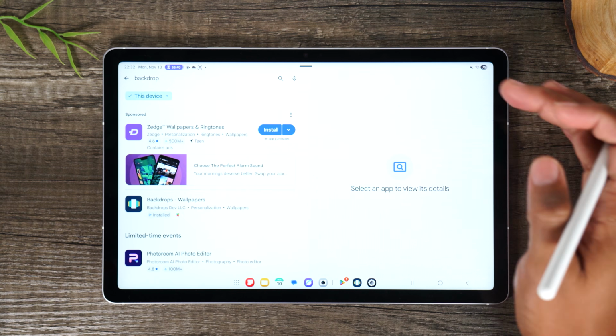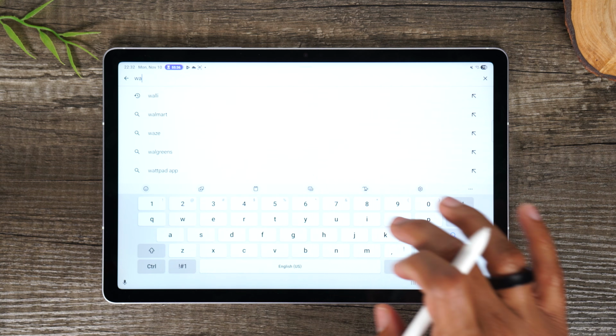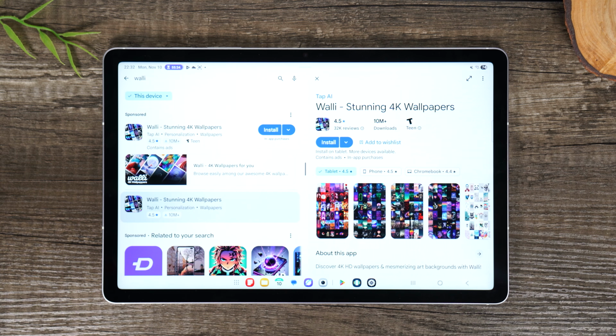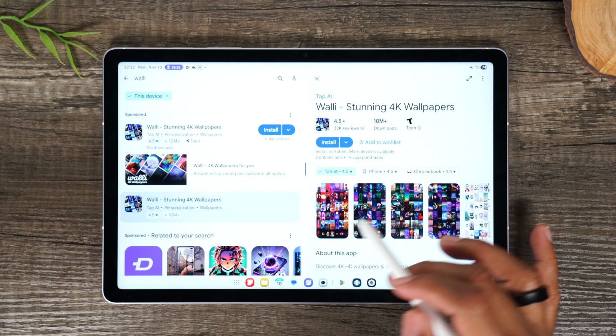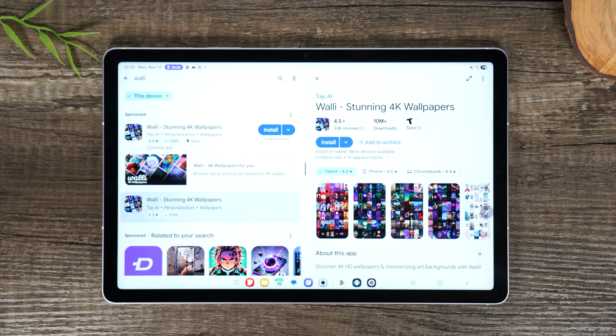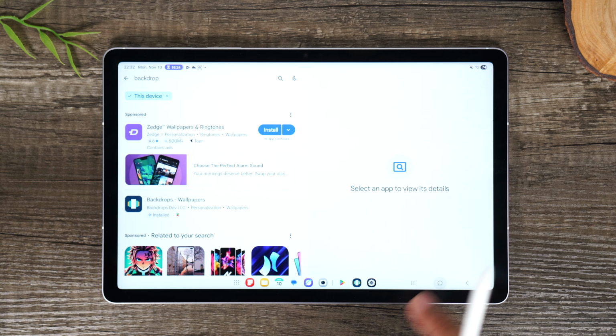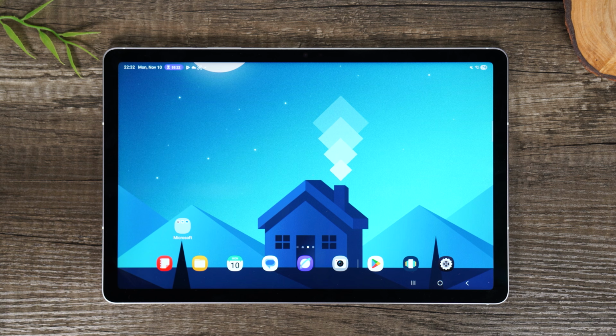Another cool one is an app that is called Wally, which is spelled Walli. Check out this one as well. This one's going to have some really great wallpapers. There's an app called Zedge. That's another popular one as well, which is right here. So those are just a few recommendations to get some better wallpapers to make your tablet really stand out.